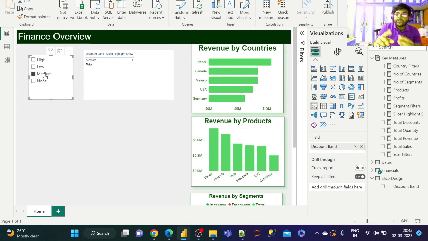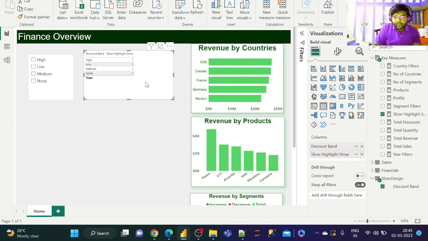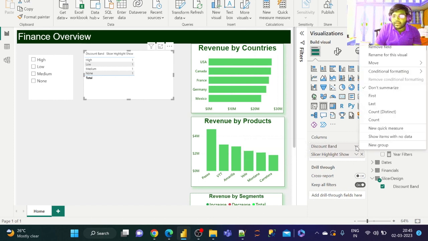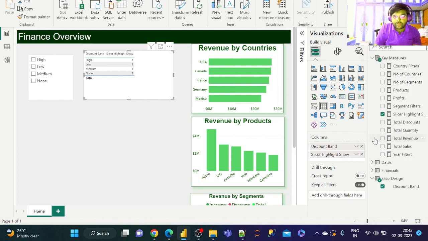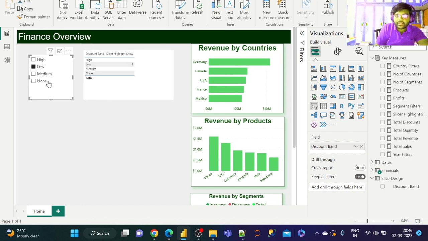So we also need to do another step which is really important. Go to this discount band, let us select this table, and now after selecting, we need to expand this discount band and then go to show items with no data. This is really important. Make sure that you click this. Okay, so whichever is selected, you get one over there.